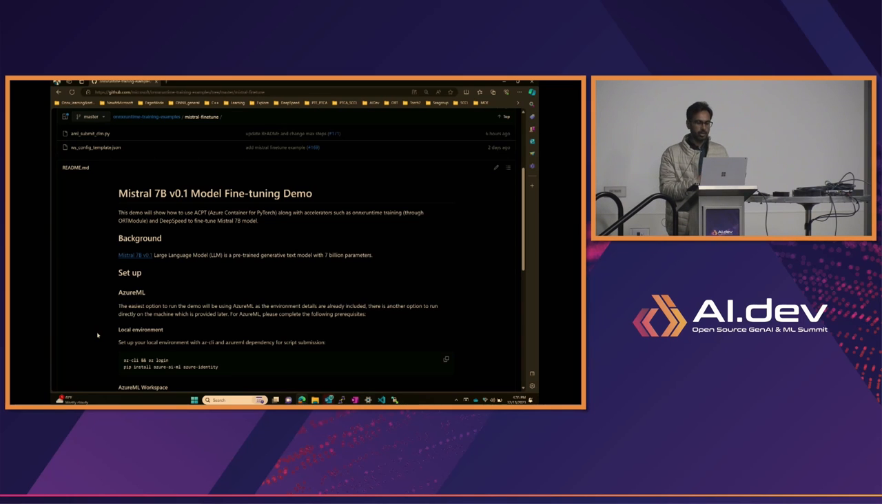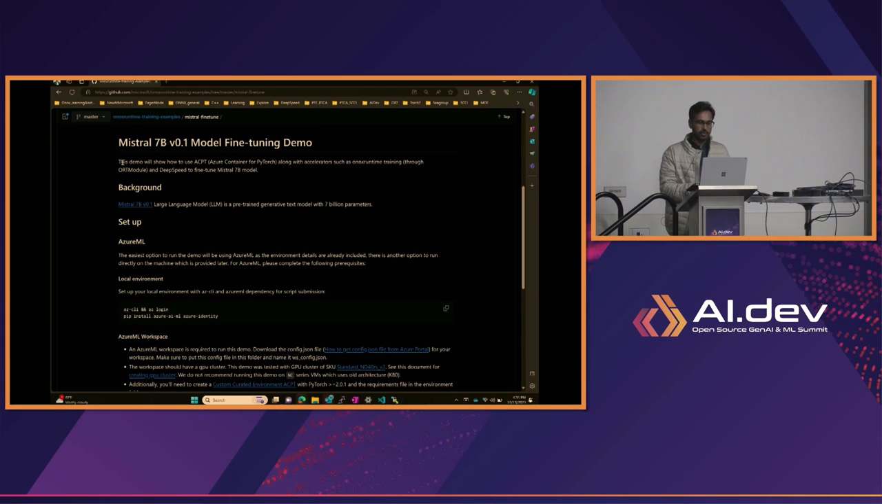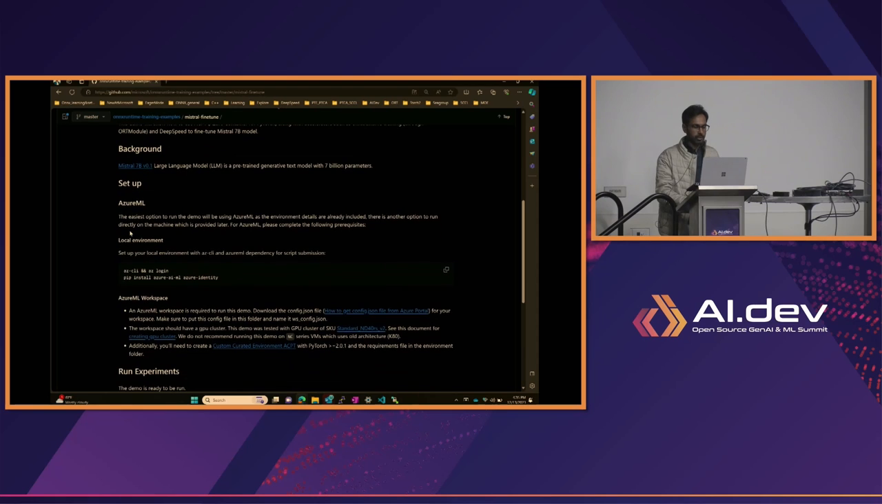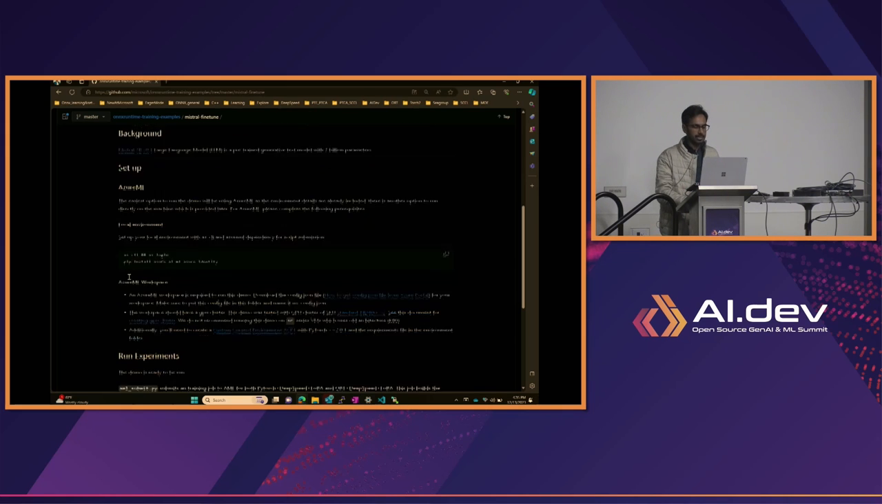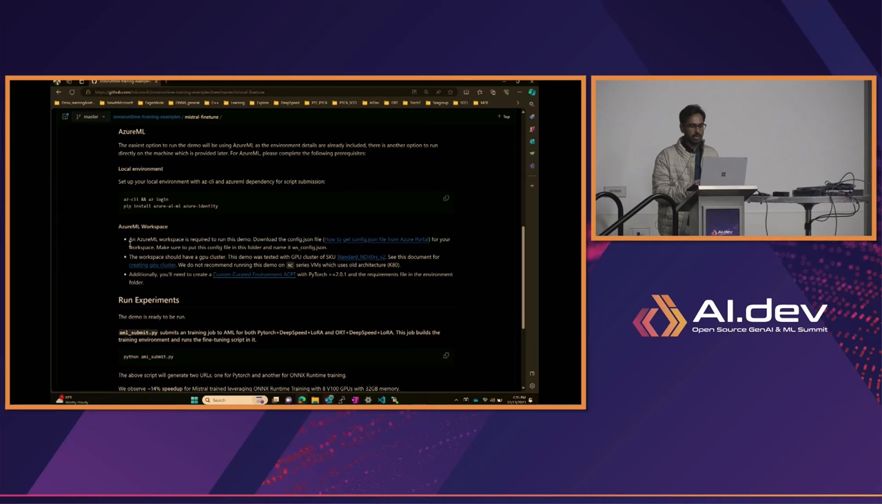So how do you set up your Azure ML account and have the required workspace to run your job. For this case today, we are using Azure Container for PyTorch, which has all the accelerators and technologies we talked about, and we are using the Mistral 7B model. For setting up AzureML, you need to set up your account. Once you have the account set up, you need to do az CLI login to ensure that you're connected to the cloud. Then you will need to get a JSON file which contains the environment you are using, what workspace you are using, and what kind of GPUs it has. It's a small JSON file which you need to run this code.